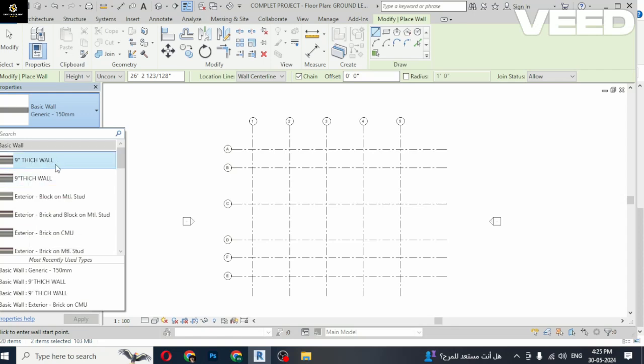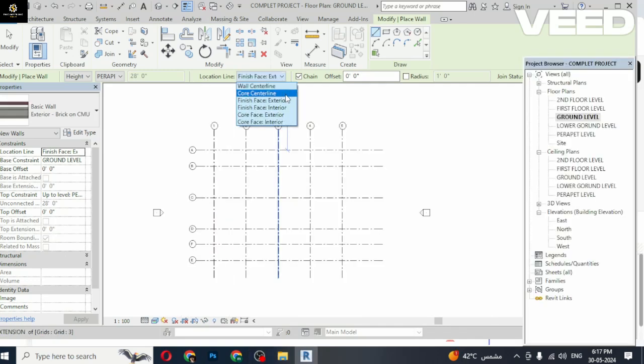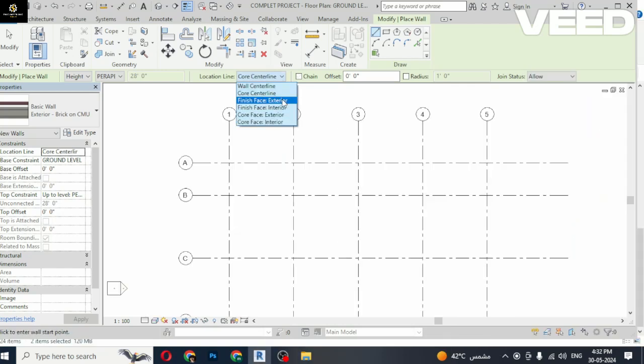Now if you go here again, you can see the new wall family of 9-inch thick wall is also available here. Now select the height of the wall from here. I want this up to the parapet wall level. And select the location line from here. These are those six lines about which I was talking a couple of minutes ago. Let me select the Finish Face Exterior from here and click on this Chain box. This chain means the ending point of the first wall should be connected with the starting point of the next one.